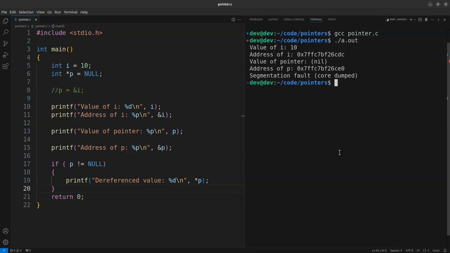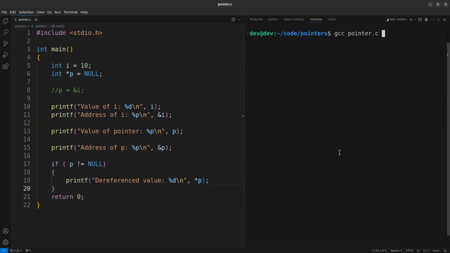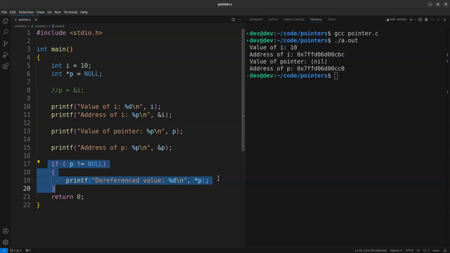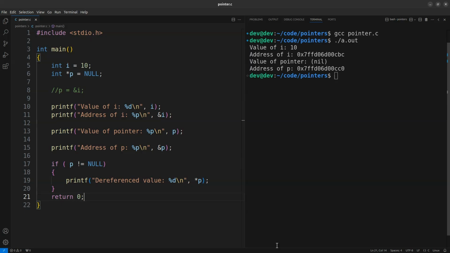Now if we compile this code and run it, the code doesn't crash. The P pointer is null and we have a proper check, so it bypasses this statement. You will understand the real benefit of null pointers when we discuss advanced pointer concepts in subsequent modules.